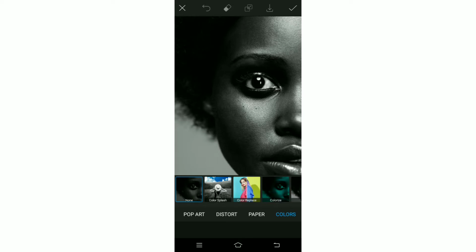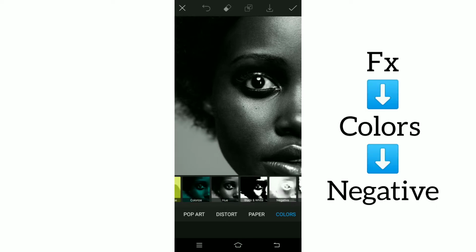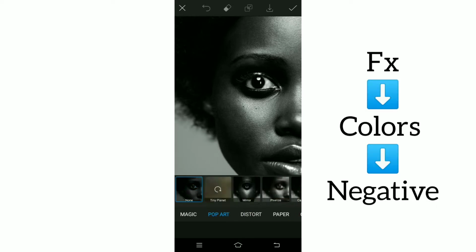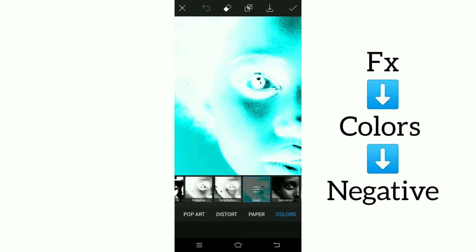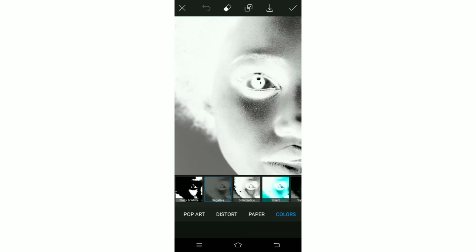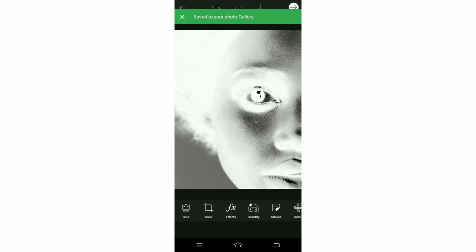Then you need to go for FX and in that you need to select colors. From colors you will go to the negative image. So select the negative image. You can see it is a negative image. So after selecting, you need to save it to your gallery.